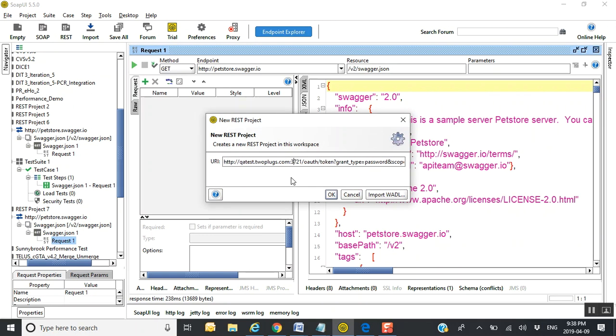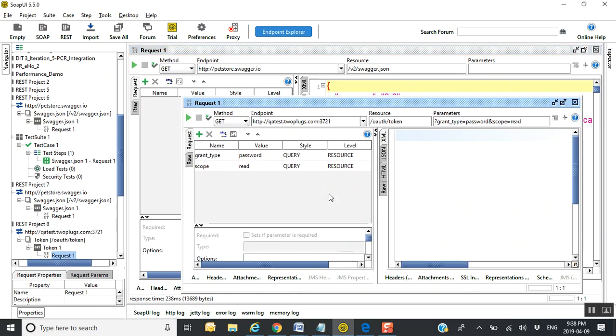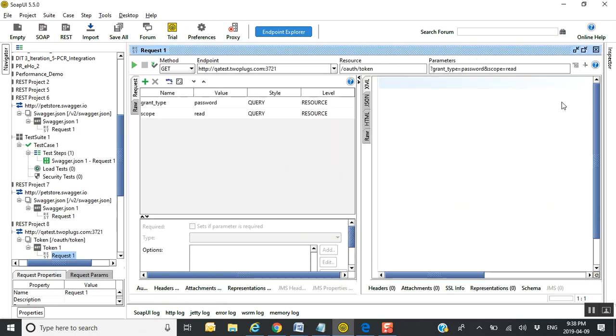Does it have an endpoint? Does it have your resource? And does it have a question mark? Okay, it has parameters as well. If it does make sense to you, you can press OK, and voila, this has parameters. And SoapUI has made it very easy for you to change the values of your parameters.